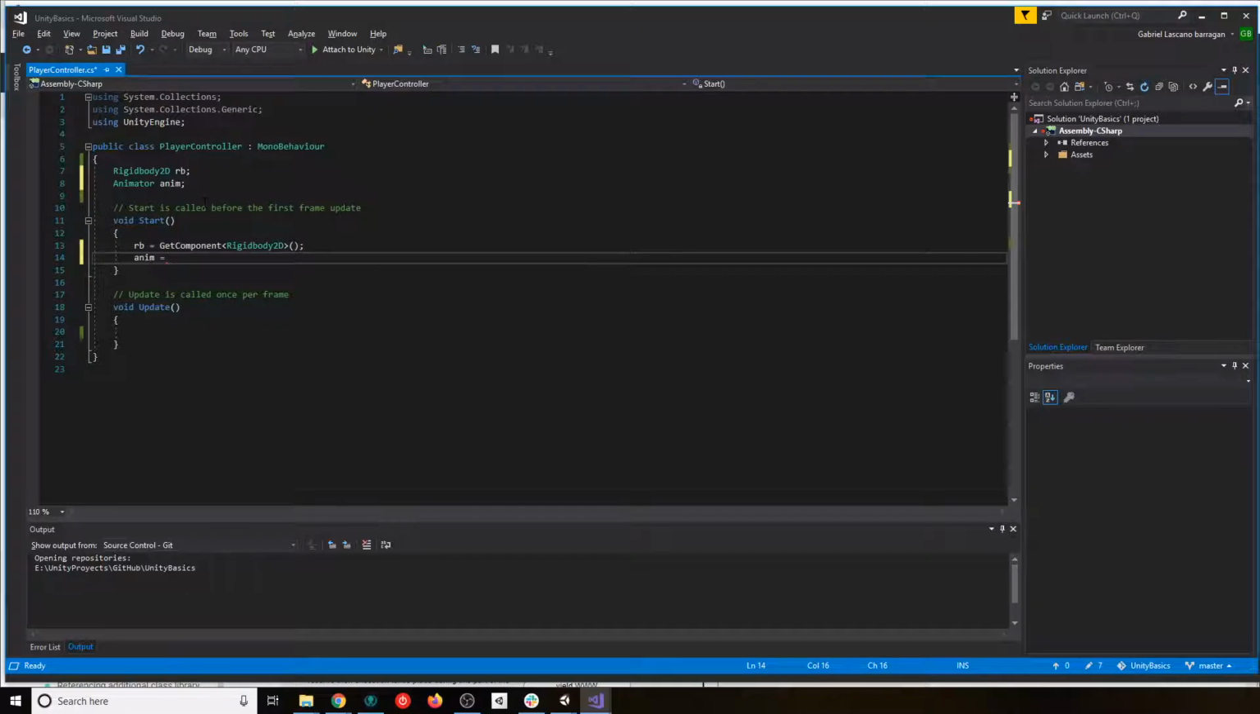Okay, for the anim we're gonna do exactly the same. Get component, animator, and we just do that. So now we have access to those two things, right? Now what we want to do is we need our player to move, right? We want our player to start like moving to one side and the other. And one way to do that is to use our keyboard to move around.